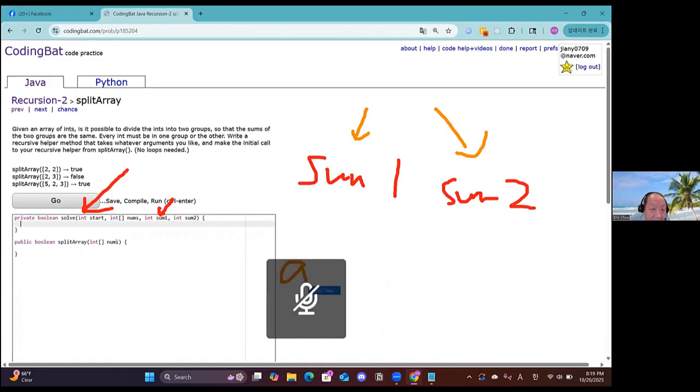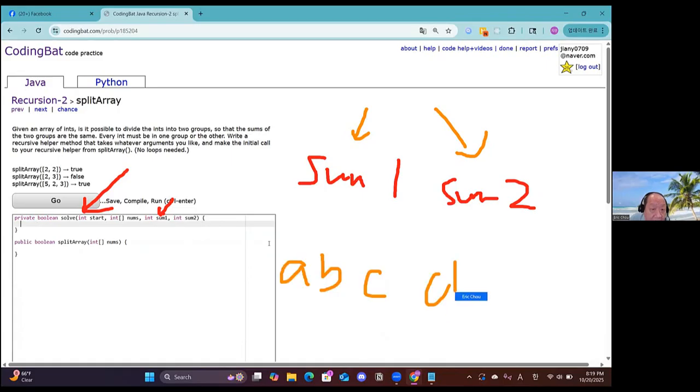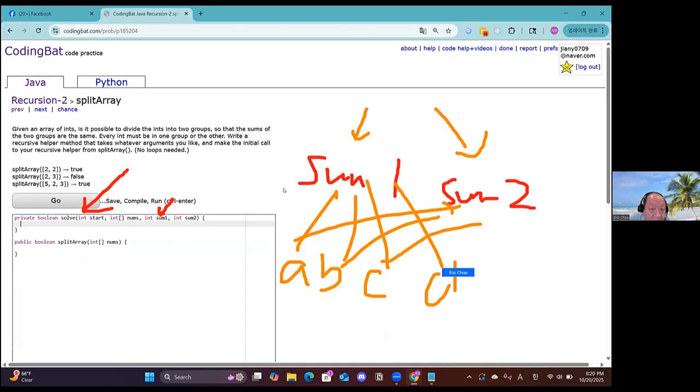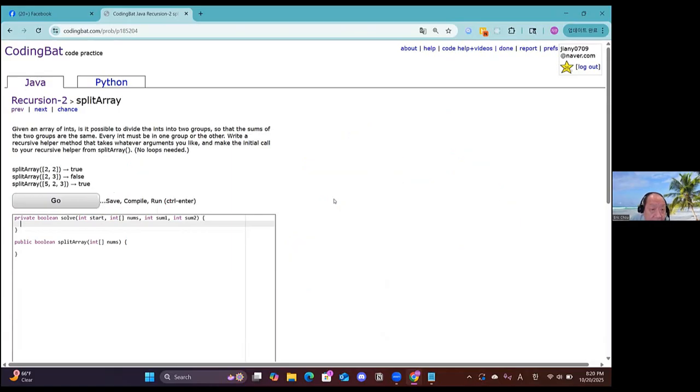So you may have A, B, C, D. So A may go to sum one or sum two. B may go to sum one or sum two. C may go to sum one or sum two. D may go to sum one or sum two. But whatever, when you run out of the index, sum one needs to be equal to sum two. That's it. So this one, two accumulators, that's what it is. Is that okay? Yeah.